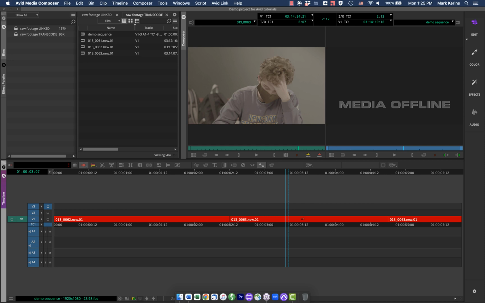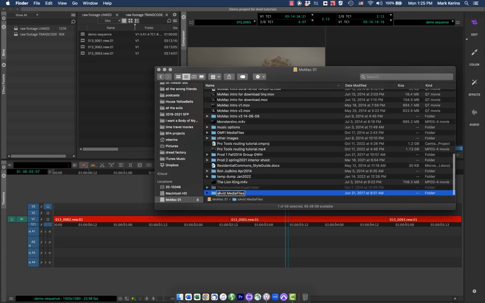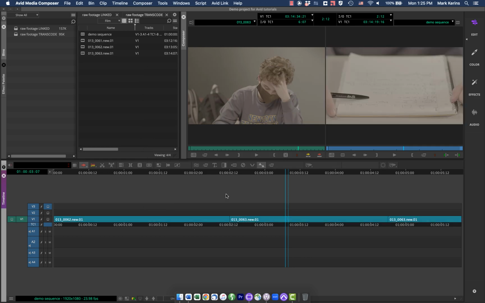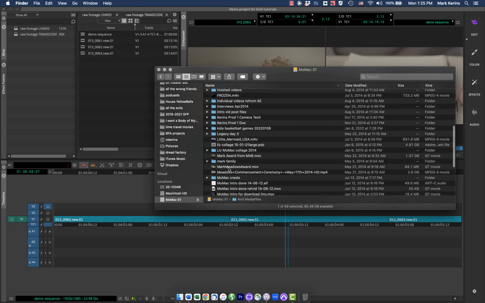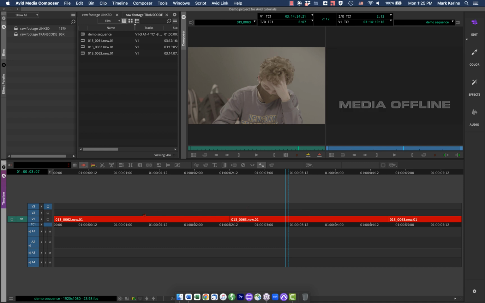You can't see that transcoded media because it can't find the Avid Media Files folder. Remember, Avid's very particular about how that file's labeled and where it is and stuff. So it's easy to get this stuff offline. It's easy to bring this back online too. If I just change that name back, Avid will immediately find it. Boom, sequence is back. So got my sequence offline here now.